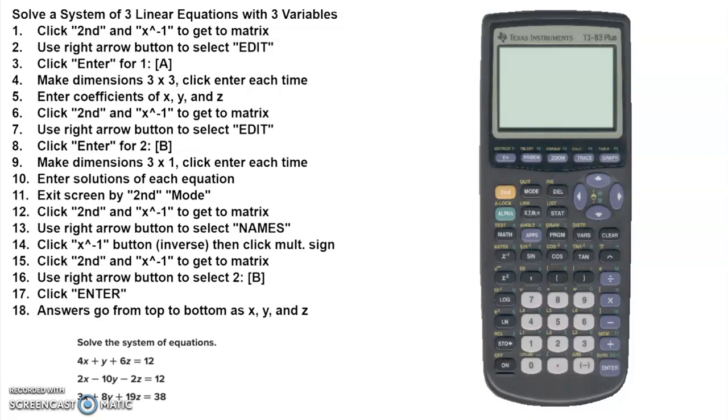In this video, I'm going to show you how to solve a system of 3 linear equations with 3 variables. And in this method, we're going to be using matrices to help us solve that. So the first thing we're going to do is turn our calculator on.